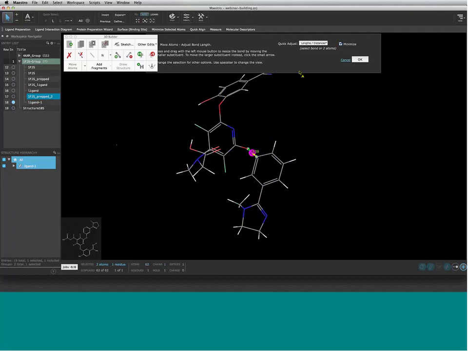And in this case, notice it says select bond or two atoms because it is also for distance. Again, this is more likely to be used if you're trying to adjust the distance between two molecules. But just to show you, you can actually adjust the distance between any two atoms.